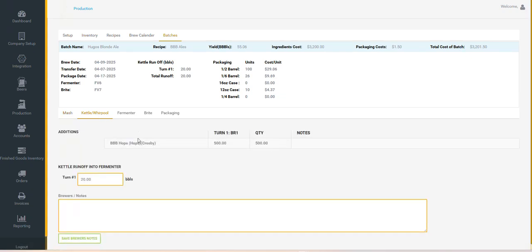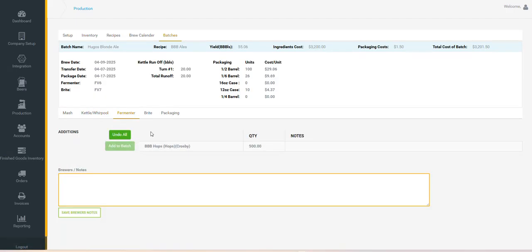Kettle whirlpool, same thing. This does have the kettle runoff, so how many barrels are going into the fermenter. And then again, brewer's notes. For dry hopping, we pull the hops out of inventory once we get to this point. So at this point, the brewer will go into EzBEER, go into their batch, and add the hops. This button would be highlighted, add to batch, and then that will pull the ingredients out of inventory and add that cost to the total cost.